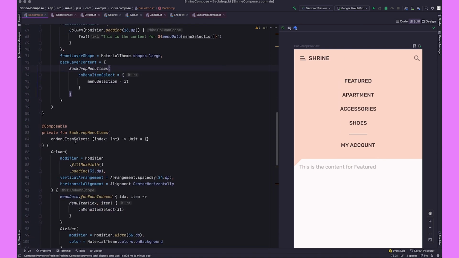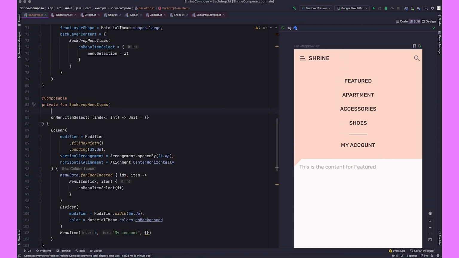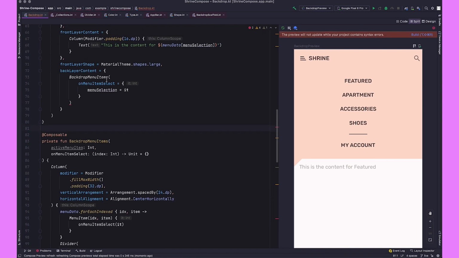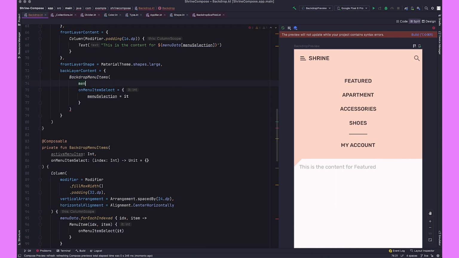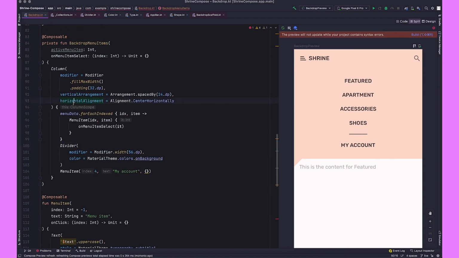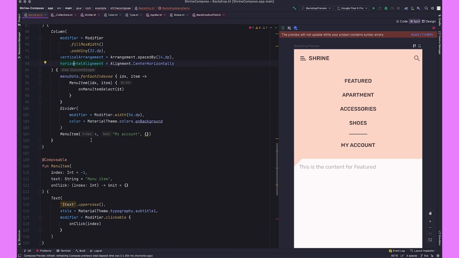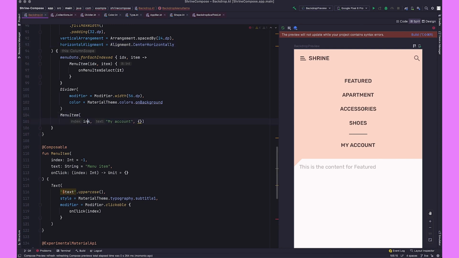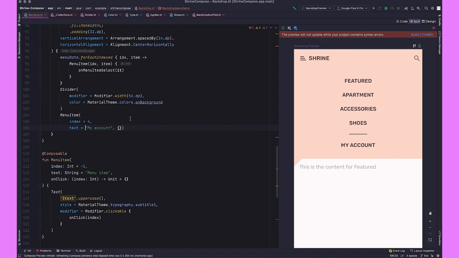So with backdrop menu items, we're going to have to pass a parameter down to say what is the active menu. I'll just say active menu item. It's going to be an integer. Not going to give it a default one because we're always tracking it anyway. Equals active is menu selection. And then we're going to pass that to each menu item because the menu item needs to know what to do. I'm going to just do this to make it a little clearer.